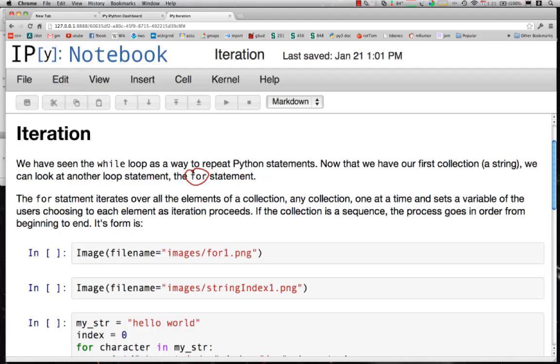And the for statement is special in that it iterates over all the elements of a collection, any collection, including strings, our first one, but the nice thing is that it will work on any collection, and it goes through each element one at a time and sets a variable of the user's choosing to each element. If the collection is a sequence, which it will be for our string, the process goes in order from beginning to end. So the loop will look at the first character, the second, the third, all the way through the end in order.